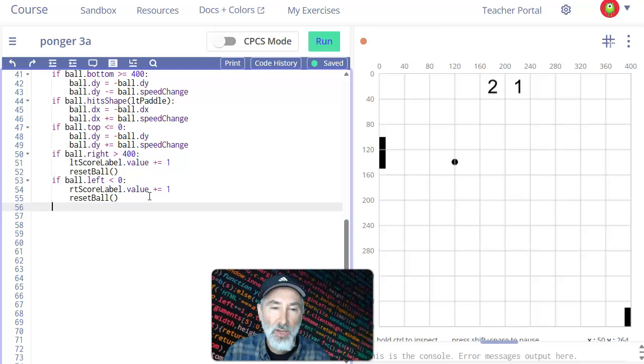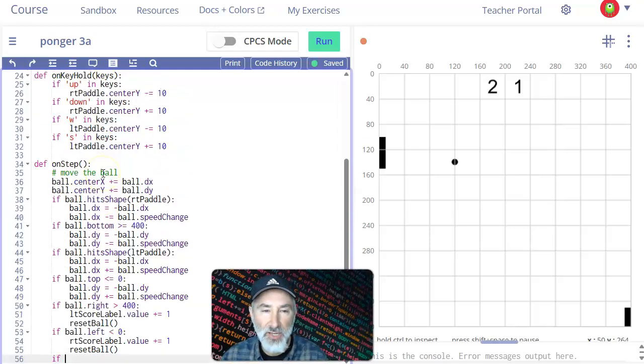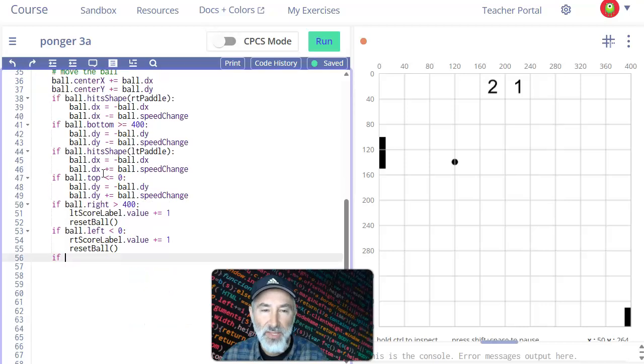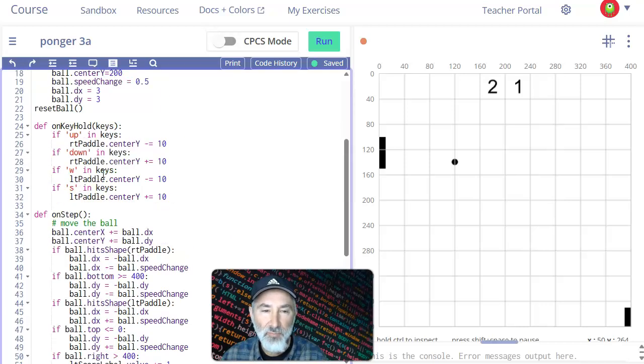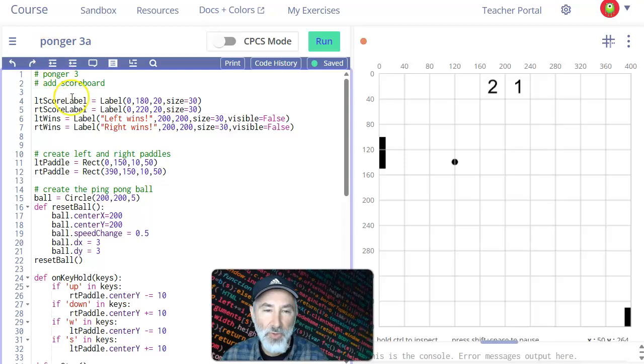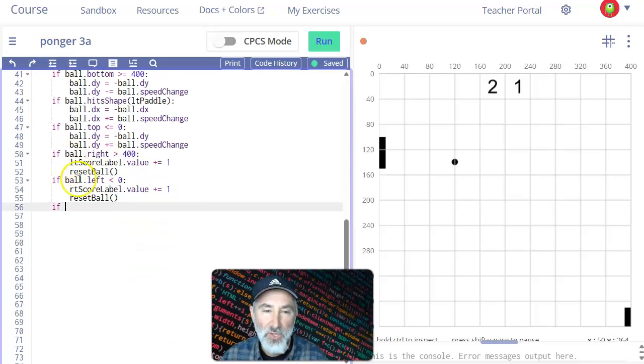Here we go. Let's see here. What do we got to check? We got to check to see if we're storing the scores in left score label and right score label. So we're going to check to see if left score label is greater than or equal to whatever we want the winning score to be.